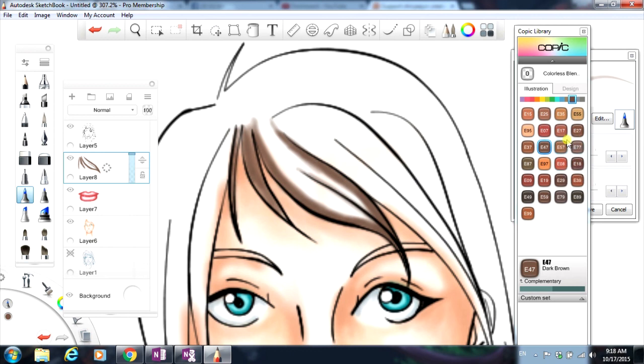I need to pick... I have E18, and I find in the real markers, and it's true here too, E18 copper and the dark brown are not too different from each other. The one is just slightly reddish. Alright, there's E15. We do have E15. Looked all over for it earlier and couldn't find it. In real life, E18 and E15 blend together pretty nice.